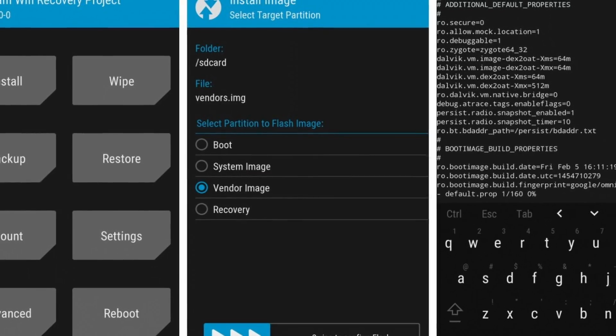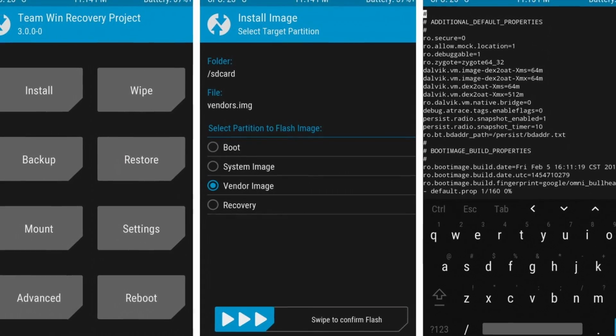So once your bootloader is unlocked, you have to install a custom recovery. This will let you install custom ROMs and gain root access. The most popular custom recovery out there is called TeamWin Recovery Project. Just head to their website, twrp.me, and download the recovery file for your device. There should also be instructions on how to install it, and be sure to follow them because it's different depending on your device.